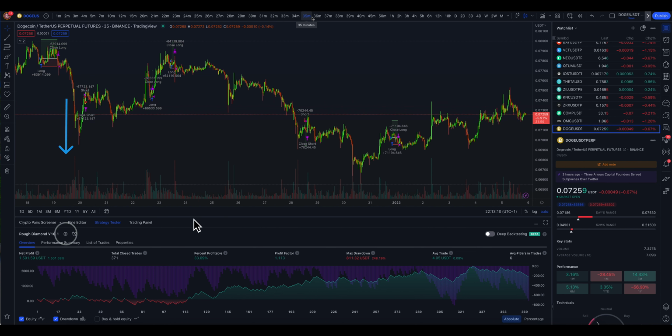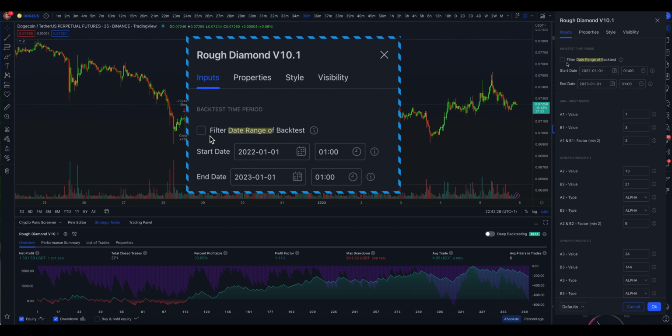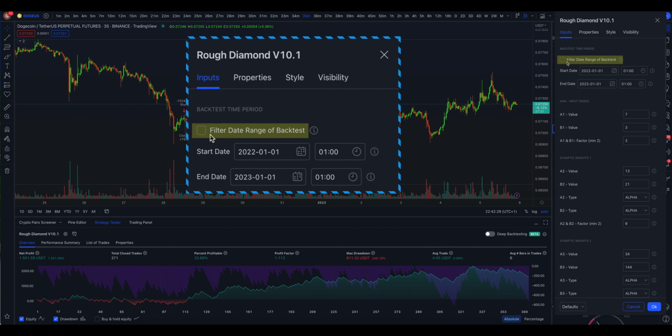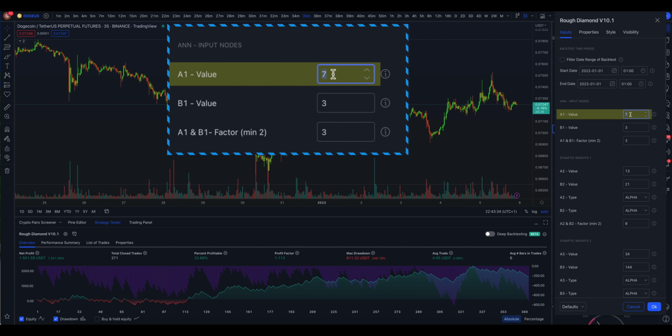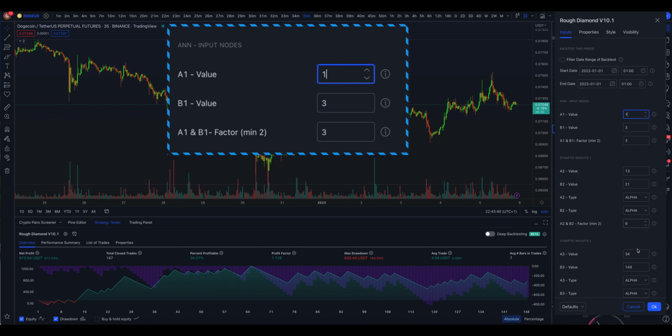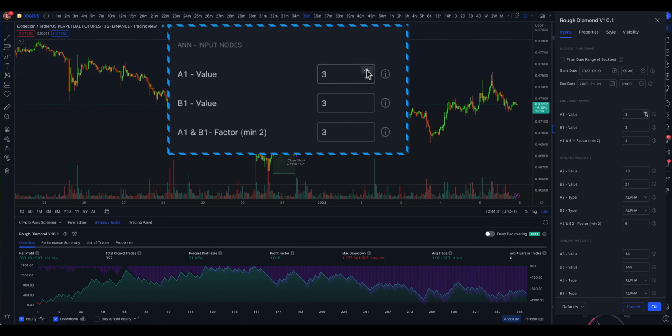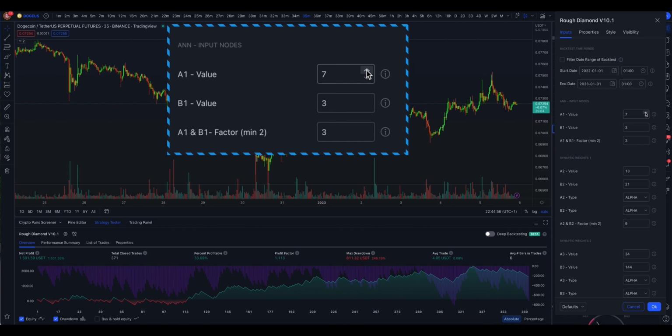Now I open the settings of the rough diamond indicator and make sure the checkbox of the backtesting section is deactivated. When it is deactivated, I will get all data that is available in my TradingView subscription plan. In the next step, I set the A1 value to 1 and increase it by clicking the up arrow until I am satisfied with the outcome of the backtesting results.